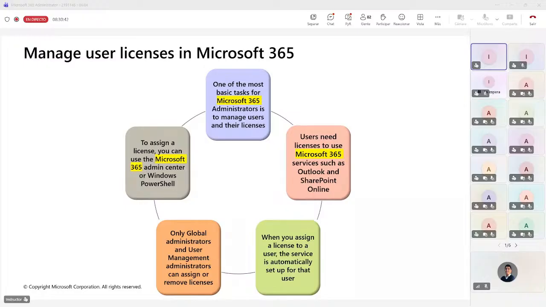Licensing. Okay, one of the basic tasks for an admin is to manage users and their licenses. Okay. So a Microsoft 365 admin user, sure enough, or an admin user can manage the licenses for users. Users do need to have a license for Outlook, SharePoint, etc. Right? So making sure that they have them is definitely a big thing.